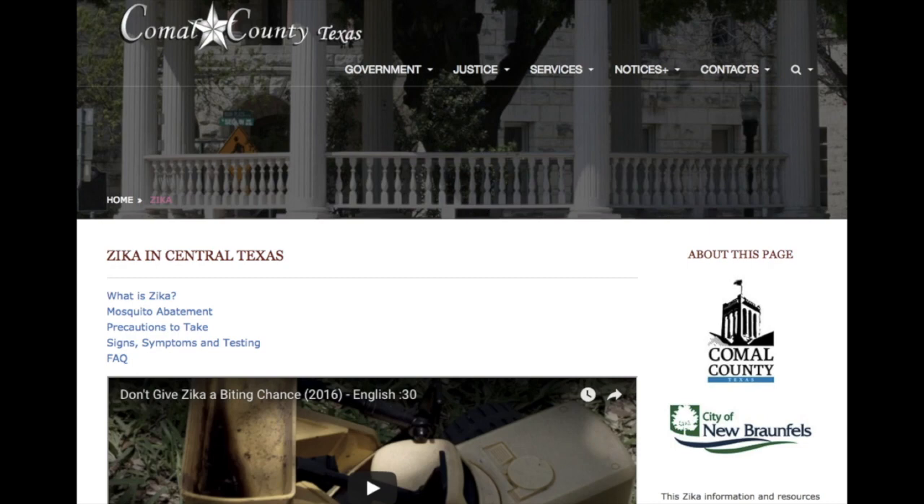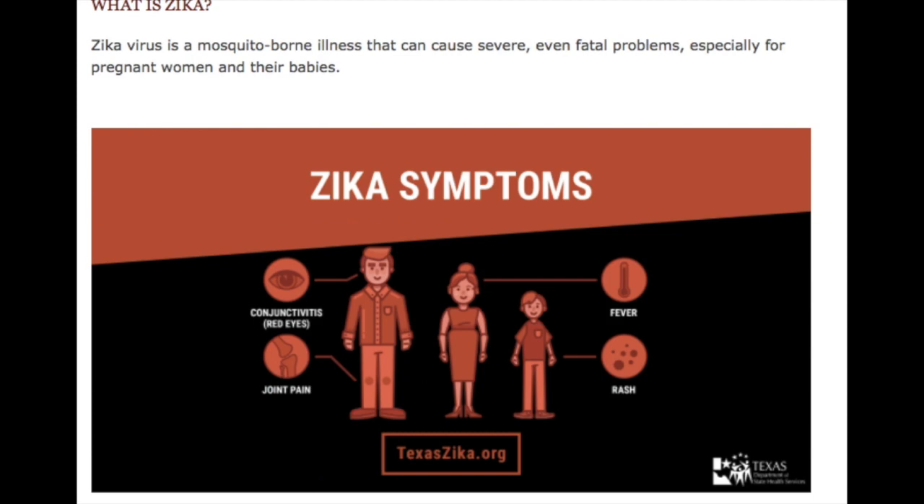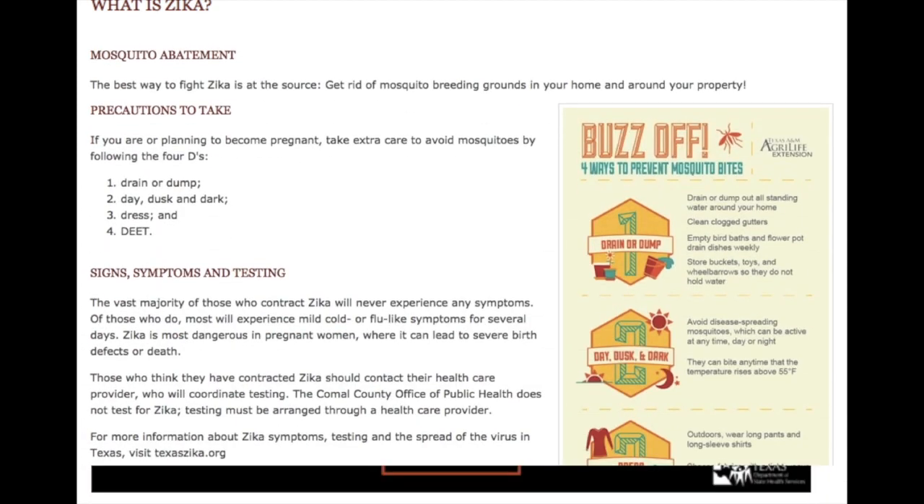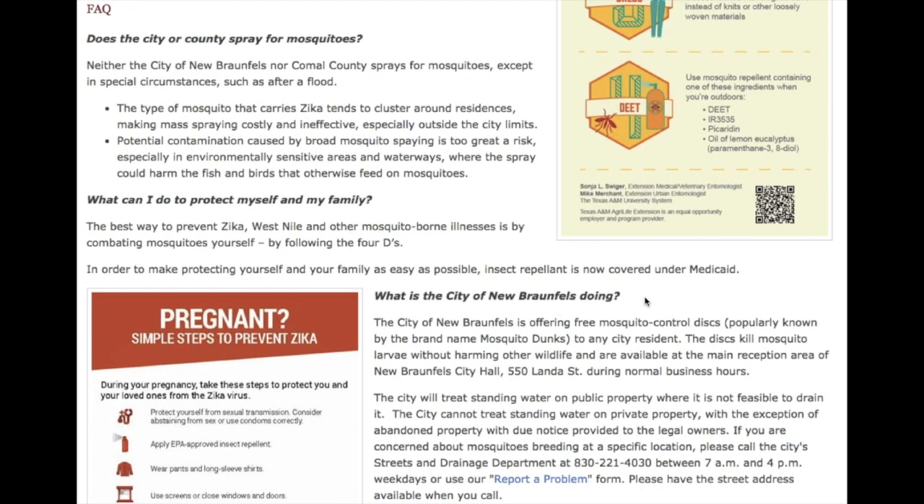We also see the same kind of stuff in small governmental entities. So something as small as Comal County can put together quite extensive PR campaigns for, in this case, public health, right? Zika in Central Texas. So they're producing videos about Zika. They're producing graphics that show you what Zika is and how it's transmitted. They're producing web content, right? So precautions to take, signs and symptoms, and additional graphics on Zika, explaining what Zika is, what you need to watch out for, and what the city is doing.